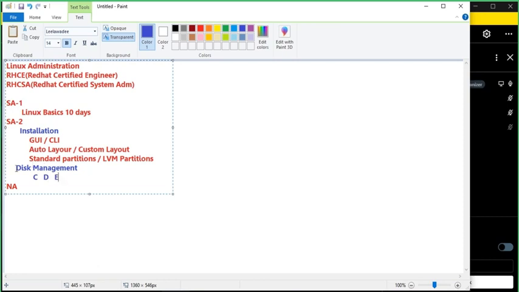Similarly, in Linux also we're going to discuss disk management. In disk management, we are going to discuss how to create the partitions. In Windows we call it a drive, whereas in Unix we call it a file system. How to create this file system, how to format the file system, what are the problems we'll encounter in the file system in real time. All this troubleshooting part we discuss in disk management.